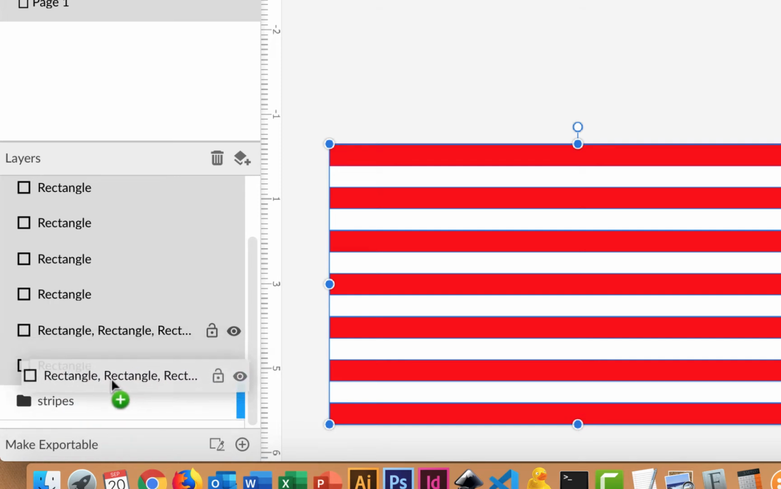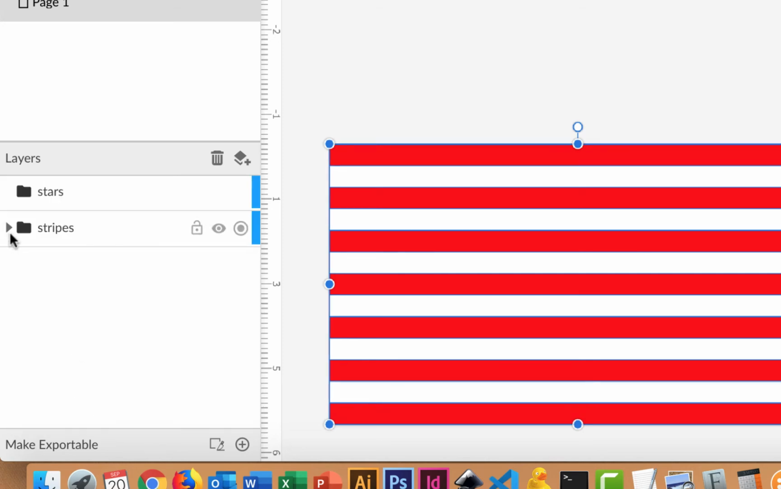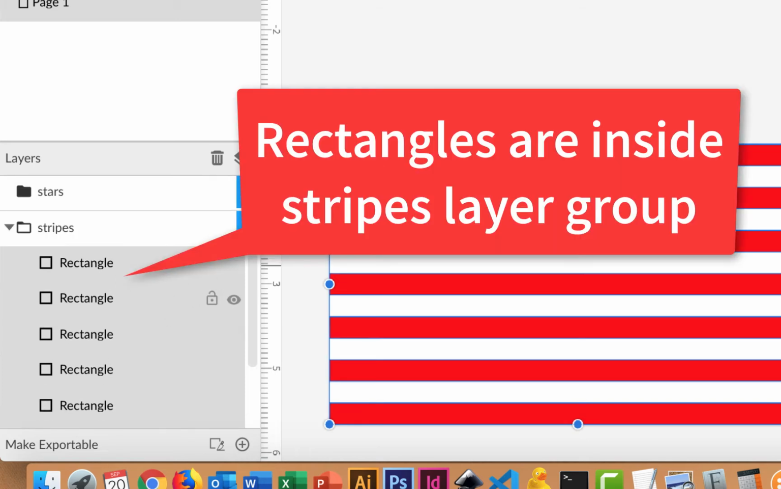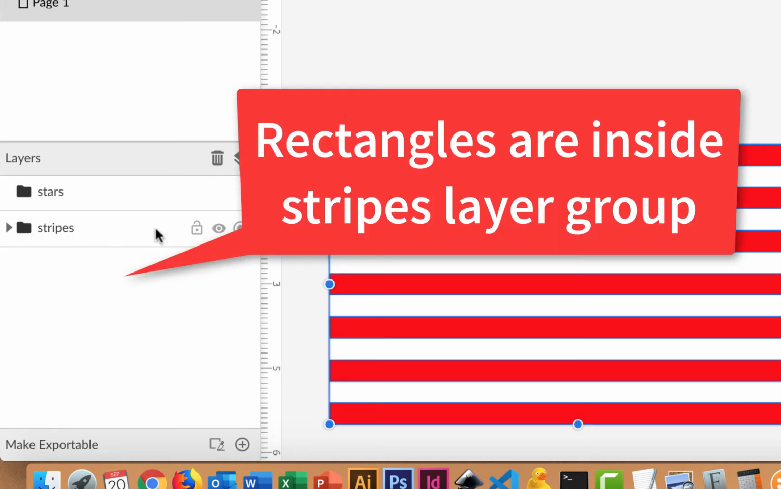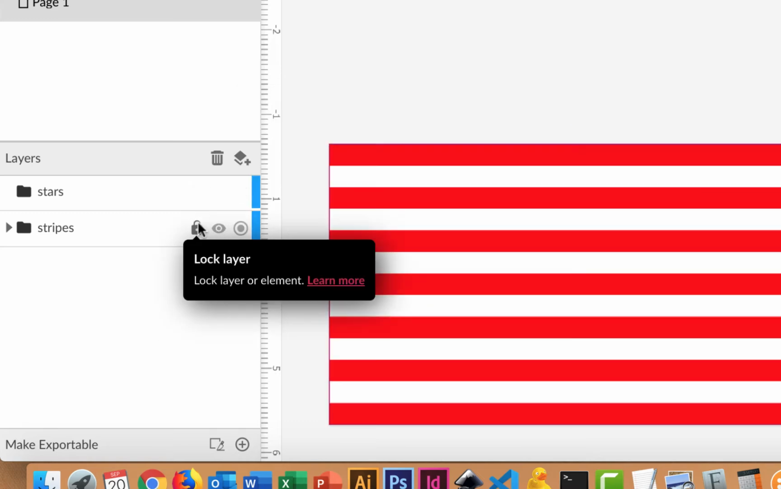Now, I'm not sure if it's like that on Windows, but you want to go right on top and let go. And then you should see a little arrow here, and you see they're indented, and all those rectangles are inside there. Those are the stripes. And now, instead of having a bunch of layers, we could just lock this, and we're done with the stripes.